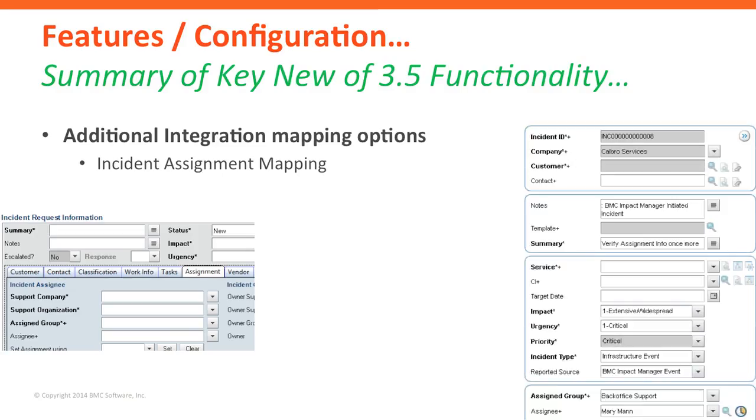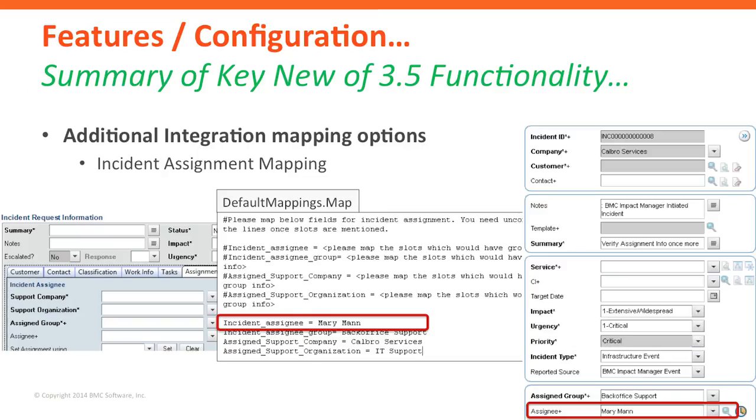Another feature that we've put in place has to do with expanding additional integration options. What this means is we've allowed for out-of-the-box the support for providing assignment information. If you've seen in some of the other videos, we've talked about how assignment is primarily a function of the service desk. But we also called out that there are exceptions where there's information that is unique to the event management side of the fence, and decisions need to be made as to which group or individual an item should be assigned to.